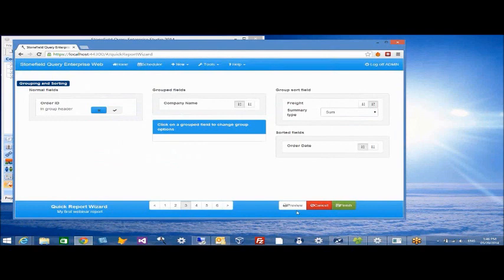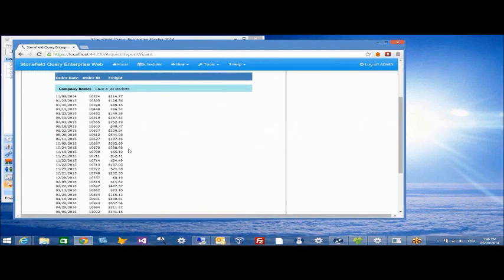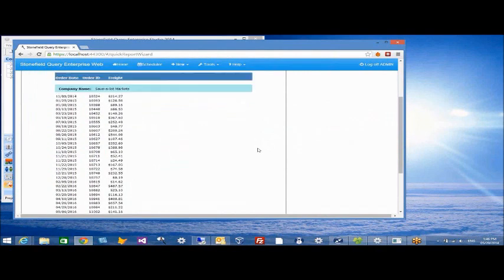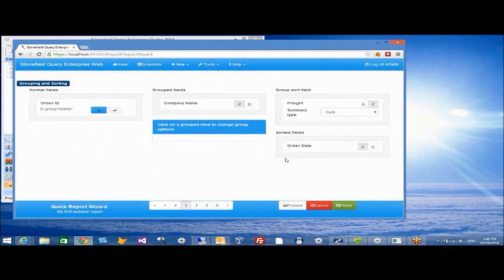Let's choose descending order and preview it. And now you see the report is not in alphabetical order. Now it's coming out with the biggest subtotal of freight first, the next biggest second, and so on. Again, a nice feature that we didn't support in our desktop version.